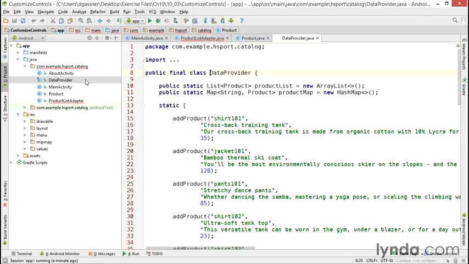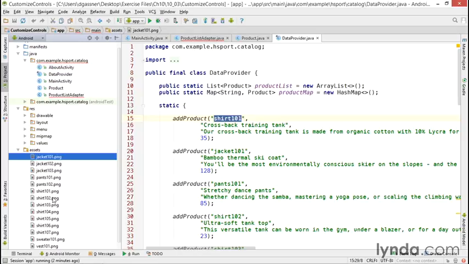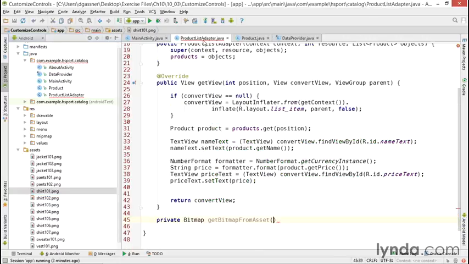I'm going to take a string value that I'll be getting from this product class. And that string value is set up in the data provider here. In each of these product items, the product ID matches the name of one of these PNG files. So, shirt101 matches this PNG file, shirt101.png, and so on. So, in order to get a bitmap, I need the product ID. And I'll declare a single argument, which I'll name productID.